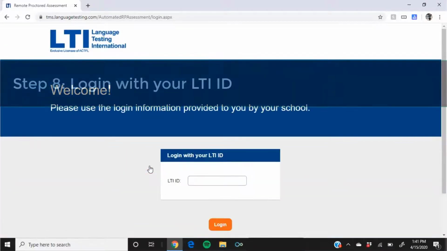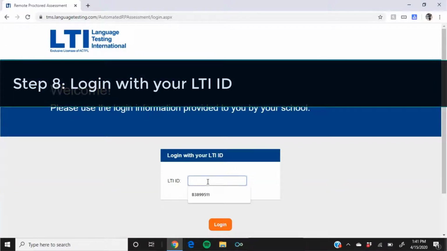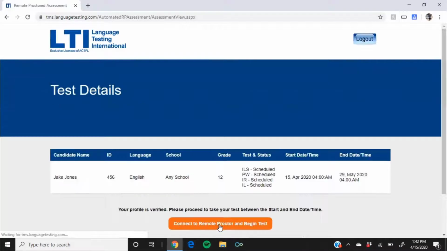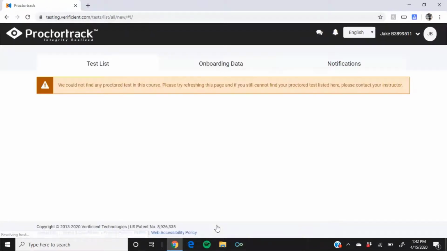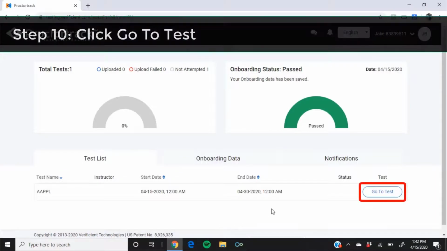Use the LTI ID provided by your teacher or school that you used earlier to log back into the system. On the test detail screen, click Connect to Remote Proctor and begin test. Click Go to Test.